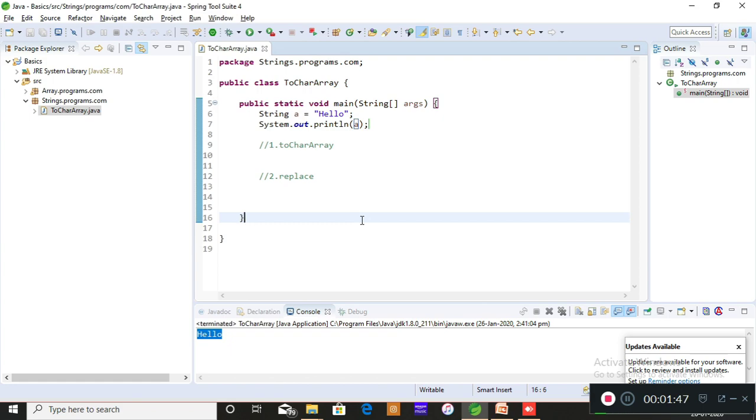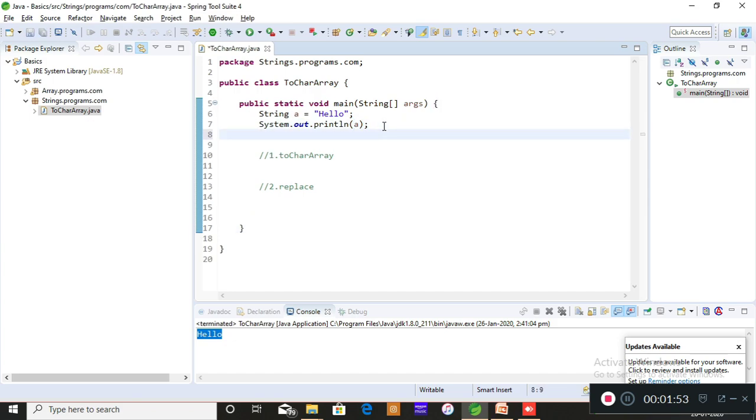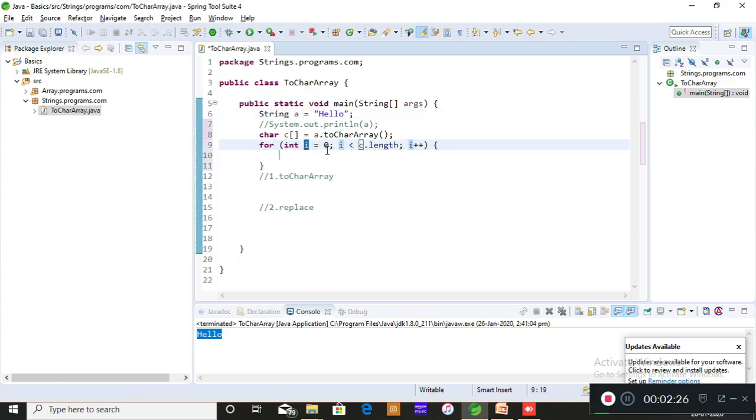This is a string. But if I want to convert this to an array, the simple thing is I'll take a character array type, char c array, equals a dot toCharArray. When you give a dot, you will have several inbuilt methods popping up so that you can select toCharArray. When you give this, your string is now converted into an array. You know that an array cannot be printed directly. It should be traversed. Since the string is now converted to an array, you are supposed to traverse it. So I'll just give a for loop. This is the way you iterate, right?